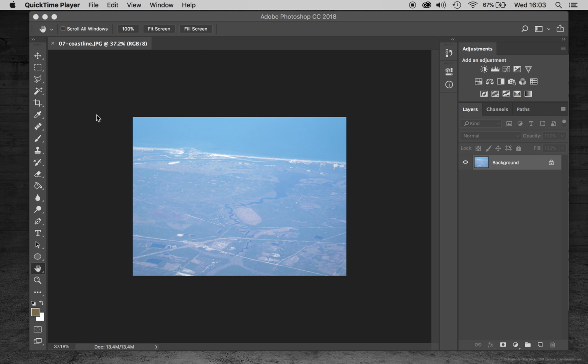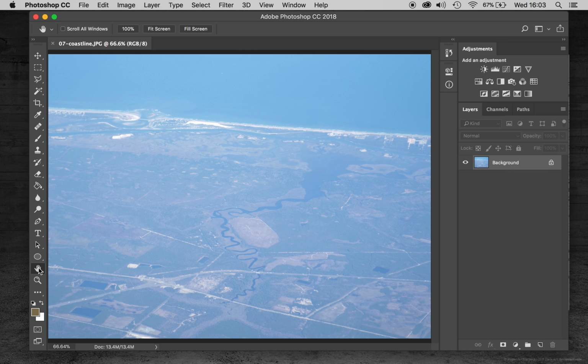All right. One trick that I like to do, I use these little magnifying glass and the hand tool, and if I double click on the hand tool, it's going to zoom the image out to fill the window that I'm working with. Let us see a little bit more.